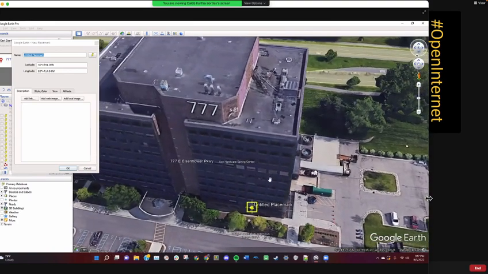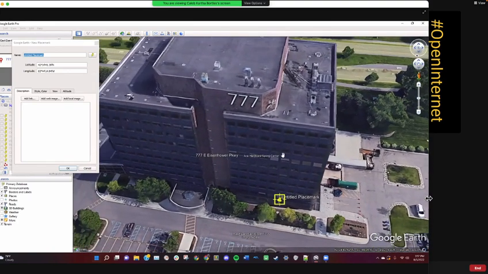So I've placed this place mark on what I guess would be the northwest corner of the East 777 building, which is the vantage point I've been using to do a lot of these line of sight calculations.